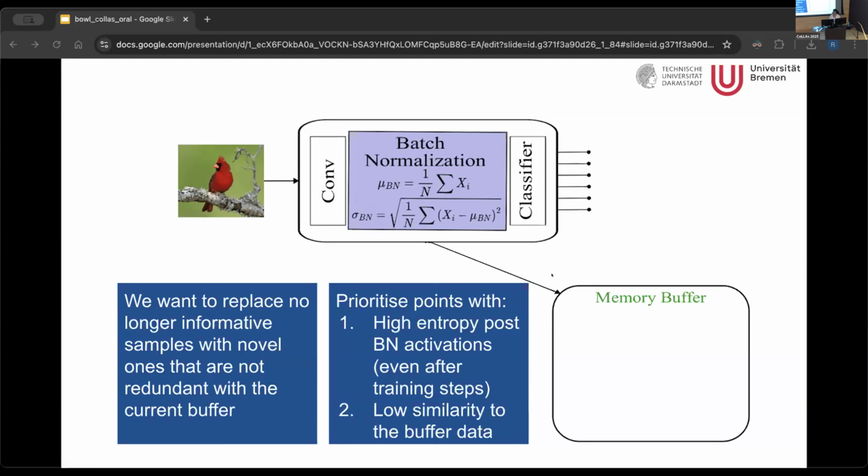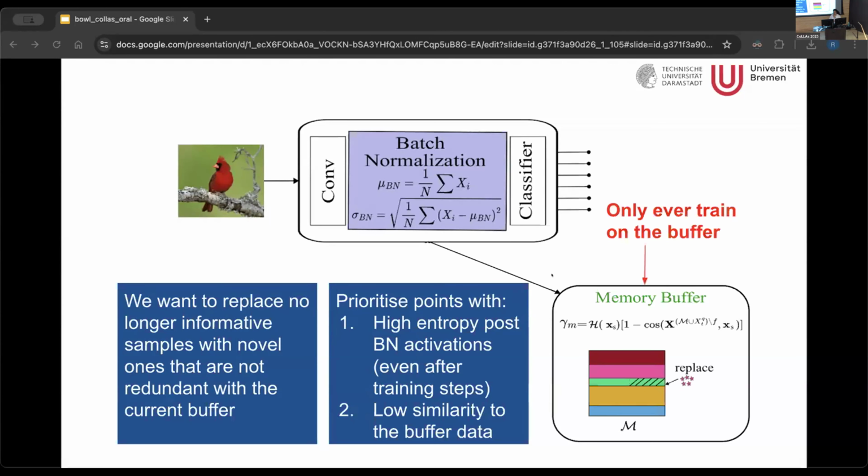The score selects samples that are informative, based on their activation entropy and their dissimilarity to the other data present in the buffer. So the model is never directly trained on the incoming stream, but on this curated memory. And more importantly, we train the model on the buffer for just one epoch. This keeps the learning stable and gradual.